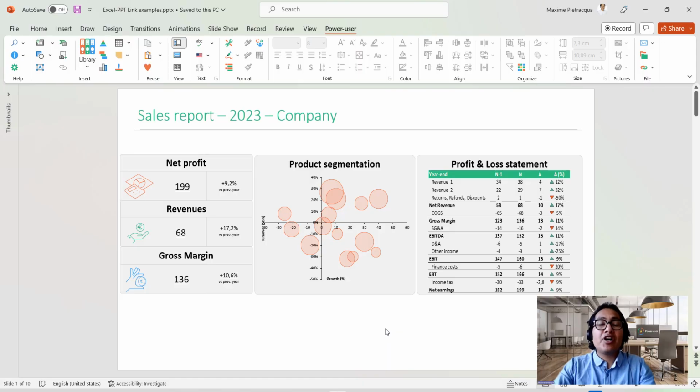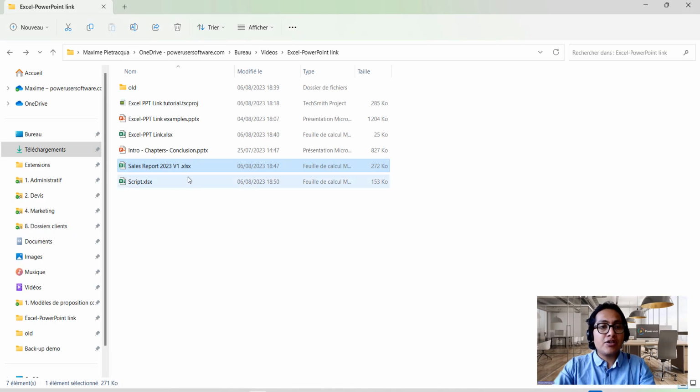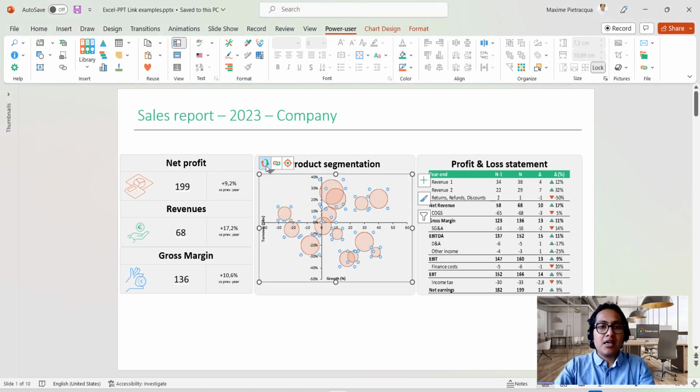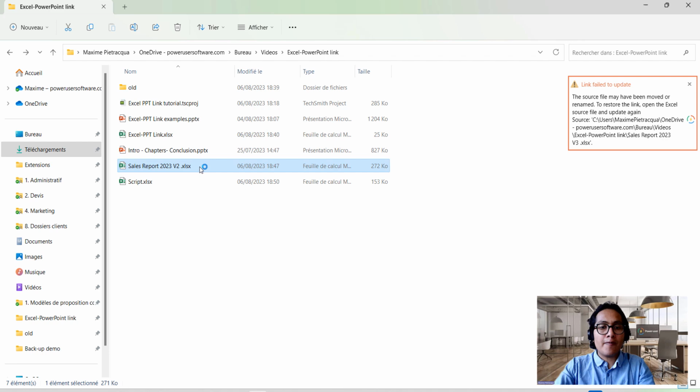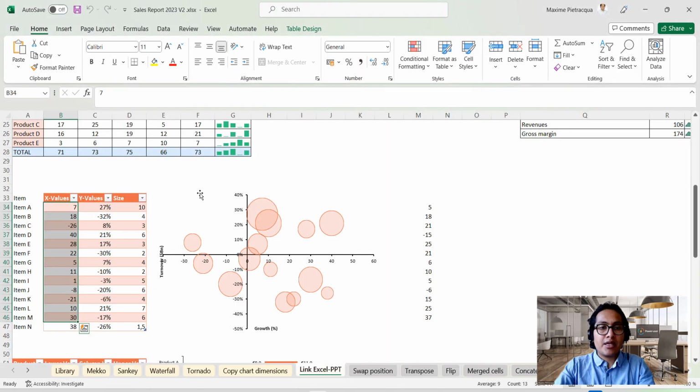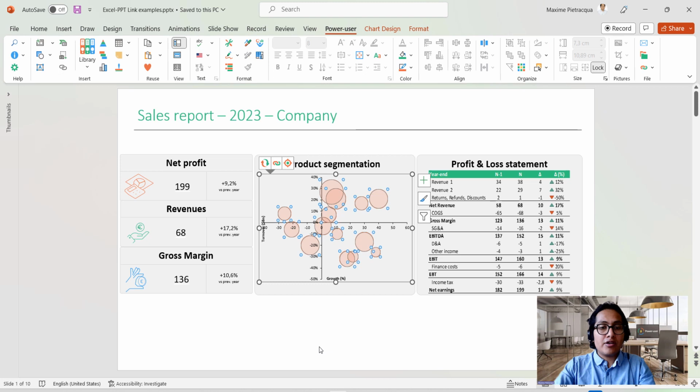If you want to move or rename a file source associated to a link and update the link, it's very simple. First, you need to rename, for instance, the file and click Update. Here you will see an error message sent by PowerUser saying that you need to open the Excel source file and click Update again. That's what we are going to do right now. Once it's done, you just have to get back to PowerPoint and click Update. And now the links are being reestablished. This feature makes the links between Excel and PowerPoint very robust.